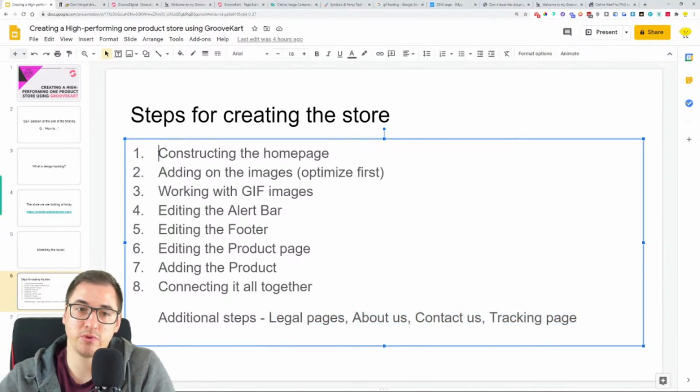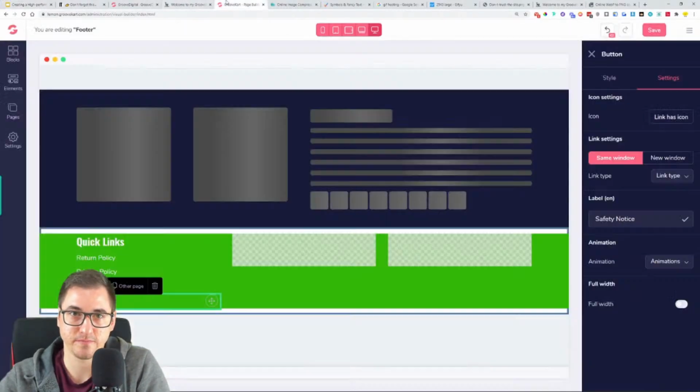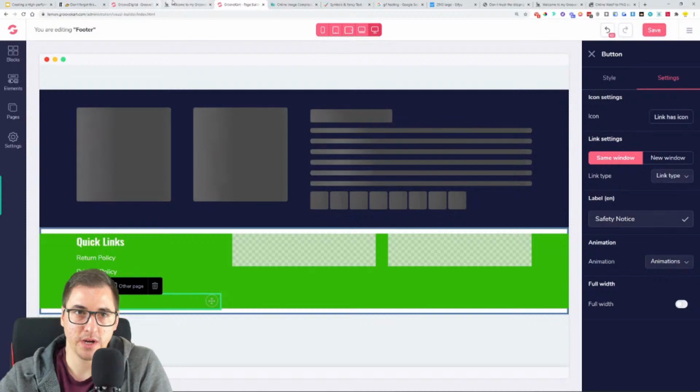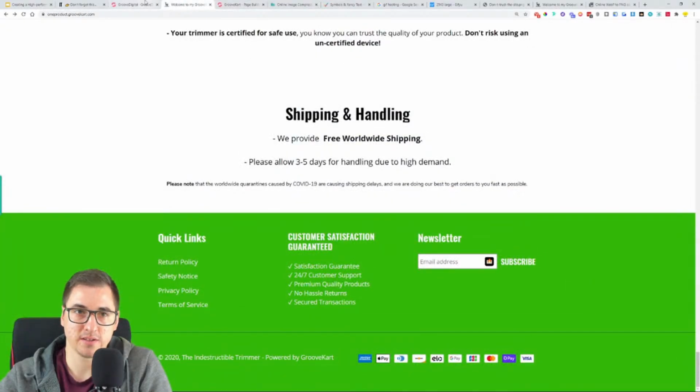But at this moment, we constructed a home page. We added on the images and we optimized them first. We worked with GIFs. We edited our alert bar. We are now editing the footer. We have a couple of more steps to go after this one. So let's go back and edit the footer. So these were the quick links. We are missing the customer satisfaction guaranteed.